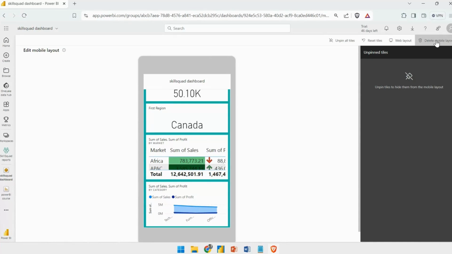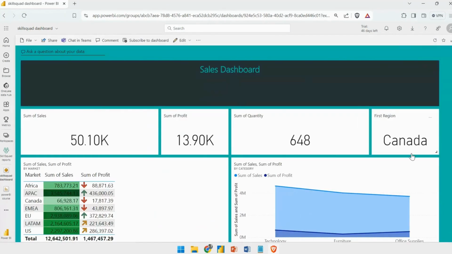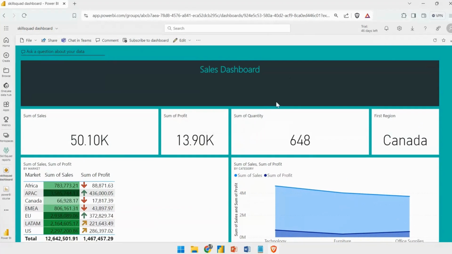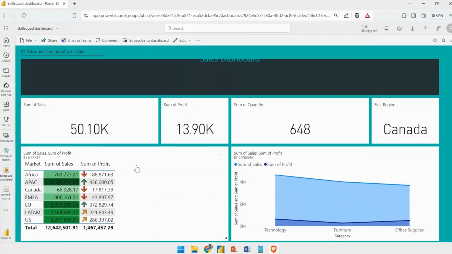And if you want to create the web layout and the mobile layout simultaneously, you can use these options of clicking back to the web layout, and then it would bring you back to the web layout. So this is how you can create it for the web layout as well as the mobile layout as well. So this was a basic idea on how can you pin the visuals on the dashboard, and you can change the theme of the dashboard and adjust the size of the different visuals on the top of it.